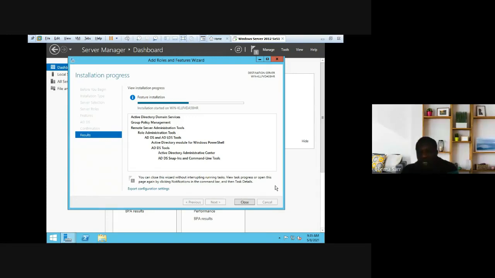Okay, we give it a little time. Soon it will be done. Once we are done, we will promote the server to a domain controller, and then another wizard will appear. We will first be prompted to select a deployment operation. You will see three options.